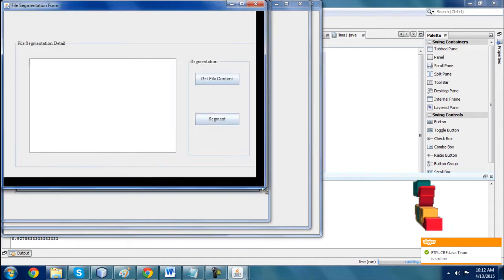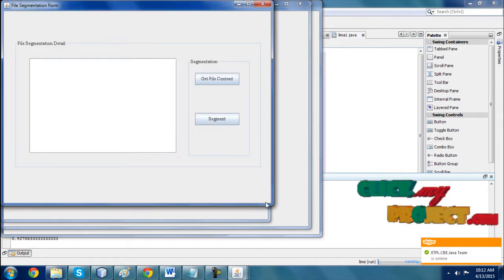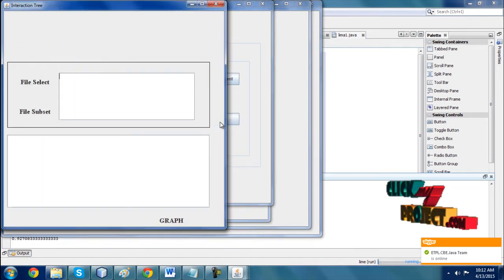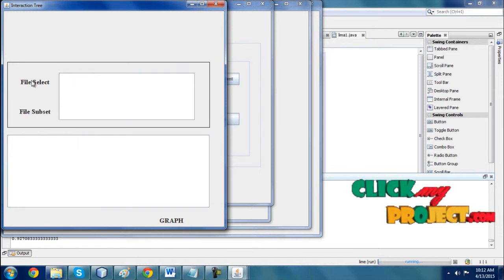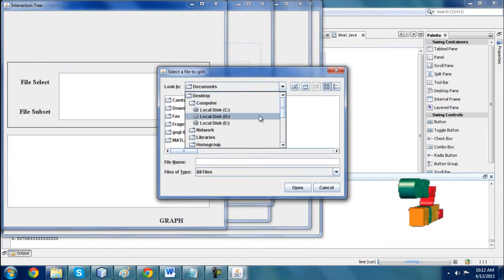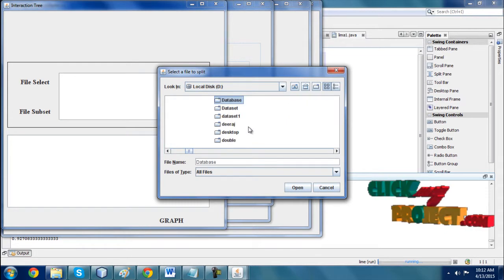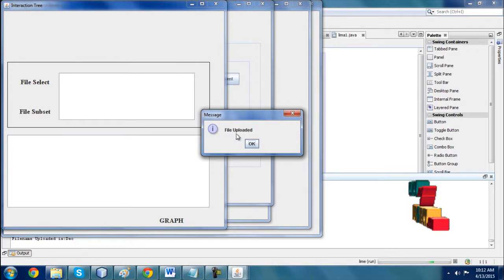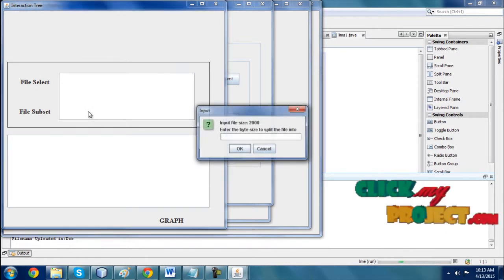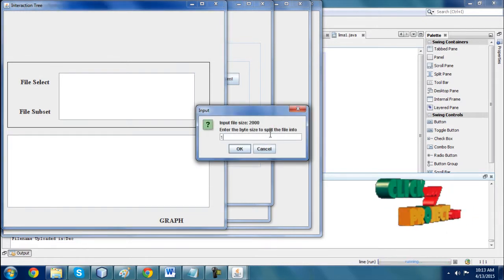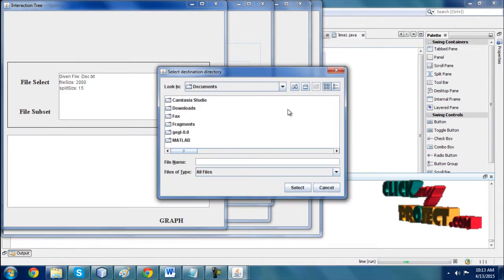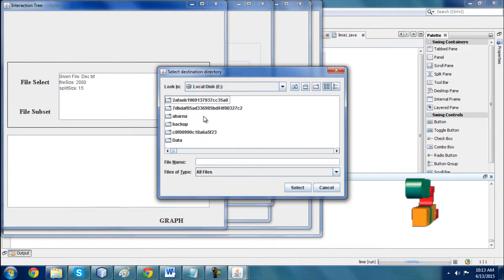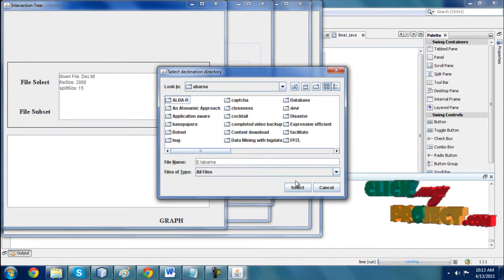It moves to the next frame. Then I'm getting the file content. Here I'm going to segment the data. So, file selections. I'm getting any one of the data to separate. Here I'm going to split the data. I select the destination directory and select local disk E and Aparna.